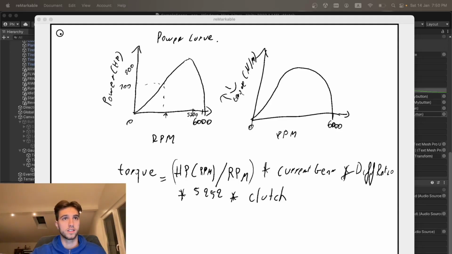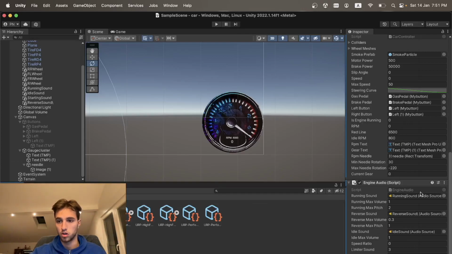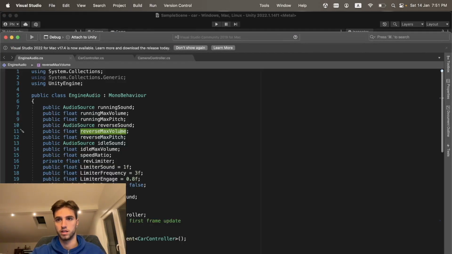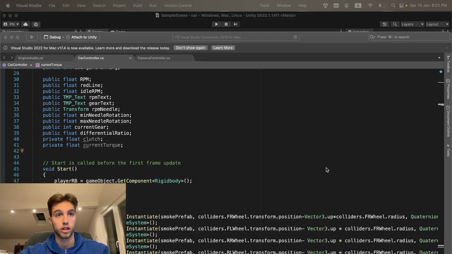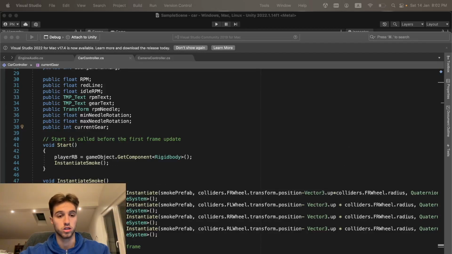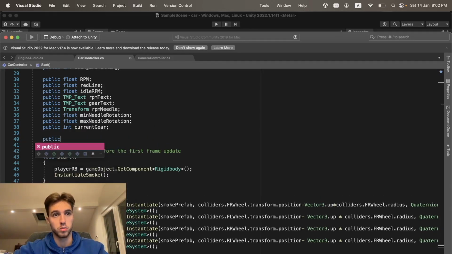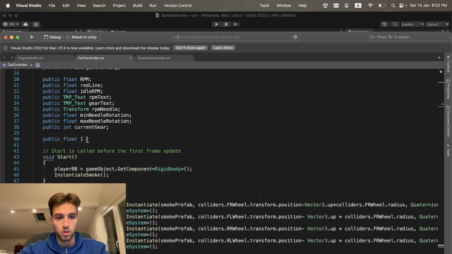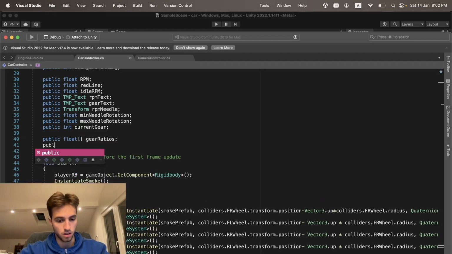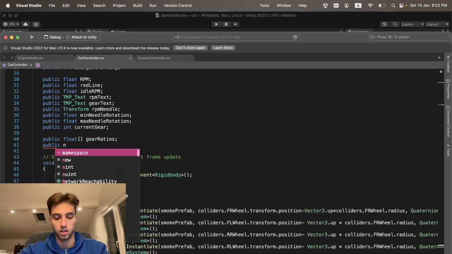Okay, so let's try this out in Unity. So we go back to Unity and we go back to our script. Okay, so let's start by creating our new variables. We're going to start by creating a new array, which is going to be our gear ratios. So a public float array, which we're going to call gear ratios. Also, we're going to have a new variable, which is going to be our differential ratio.